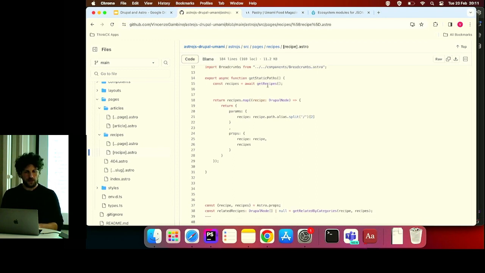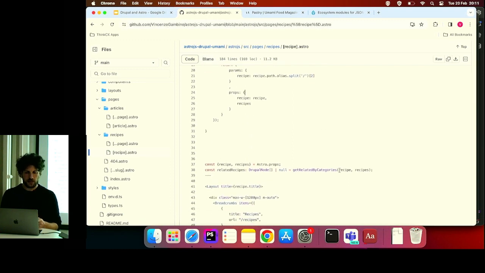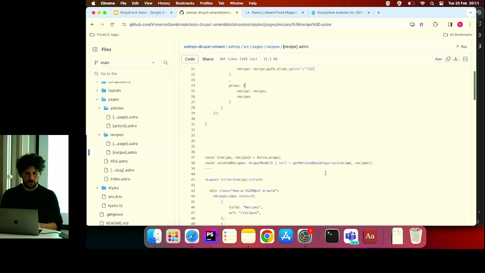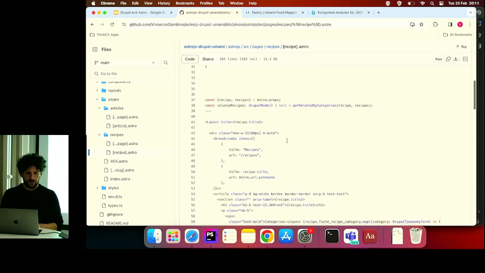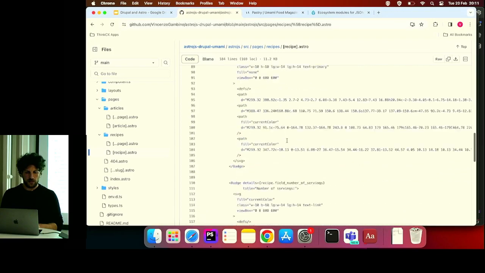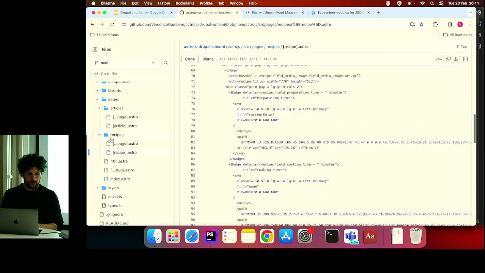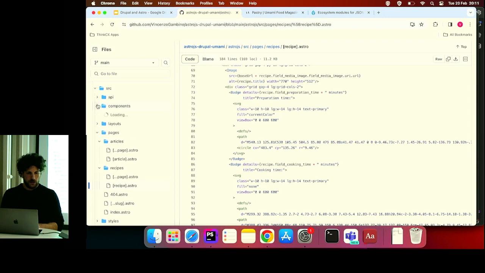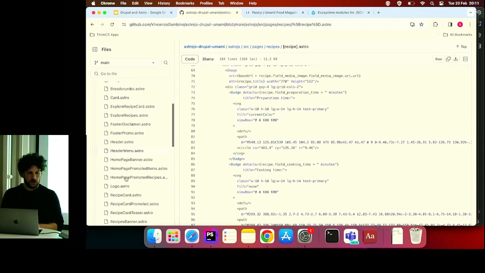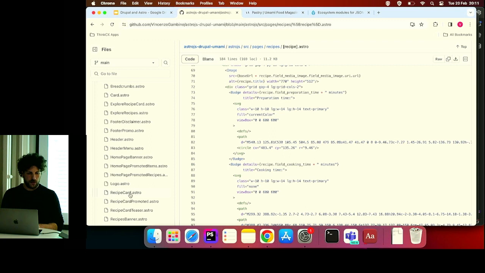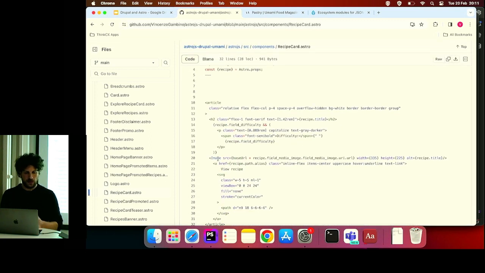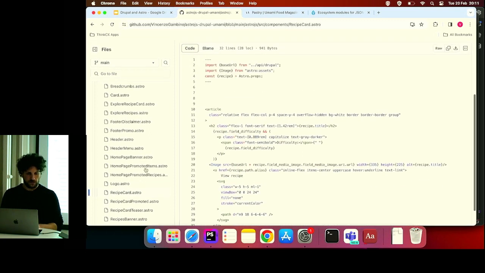So again, we have getStaticPaths, the recipe, and then I map the URL of the recipe, and I pass the props for recipe. Then again I pass recipes, because in this case I can get the related categories, from the current recipe to the other recipes retrieved by getStaticPaths. And here I have the HTML of the page. Here I have the components of the application. For example, the recipe card with the image component.